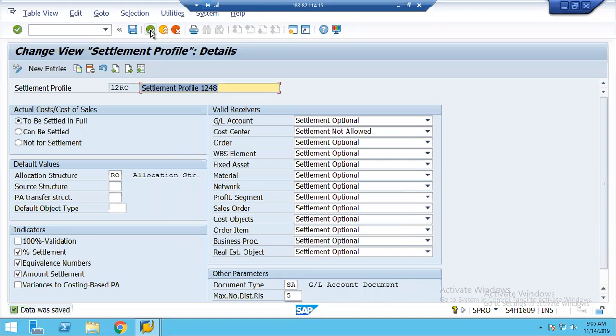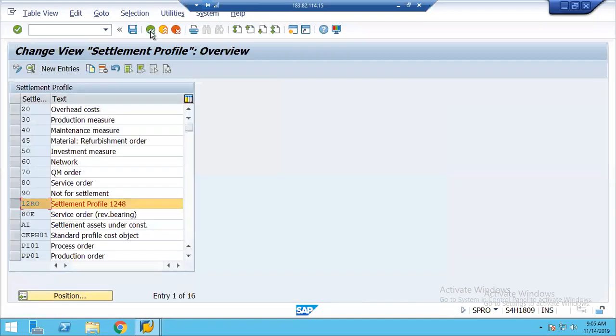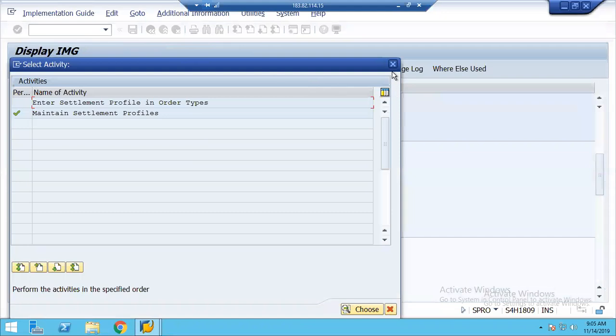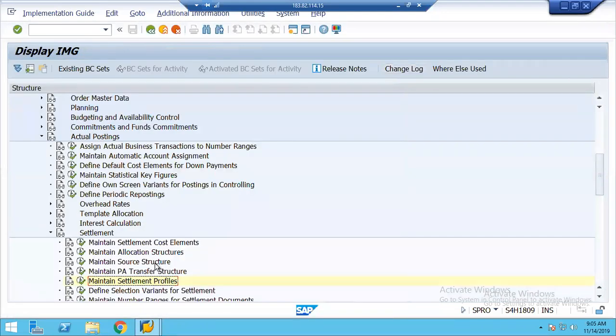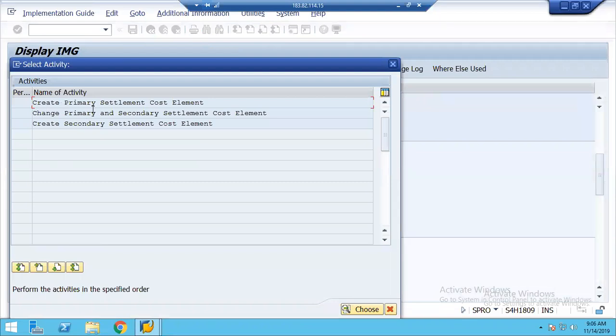Now come back to the allocation structure again. Before we get into the allocation structure, here we have maintain settlement cost elements. The path is the same, just execute. Create primary settlement cost element, change primary and secondary settlement cost element, create secondary settlement cost elements. So here, what is a primary settlement cost element?